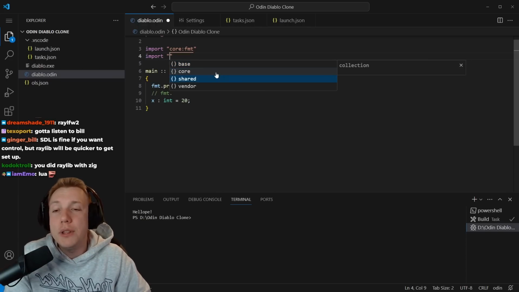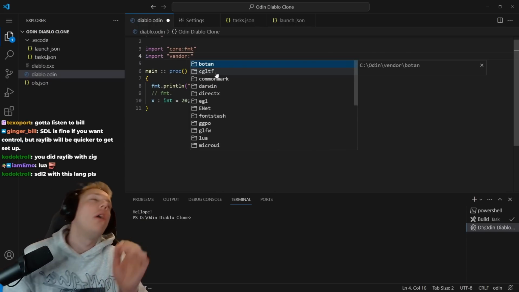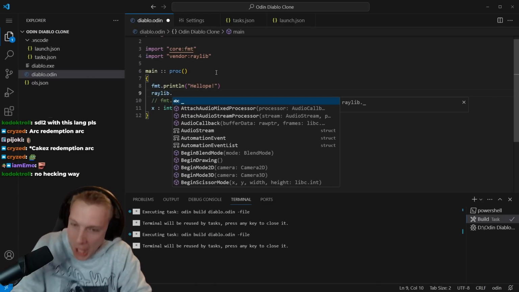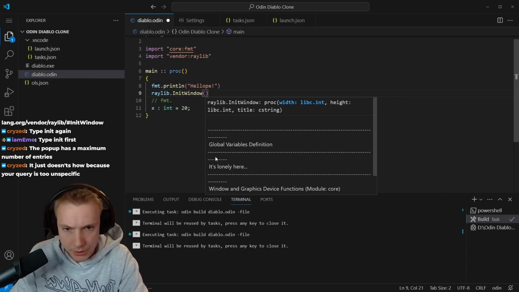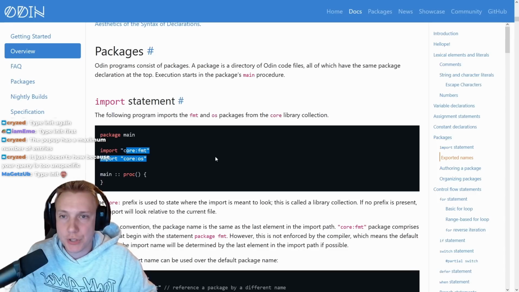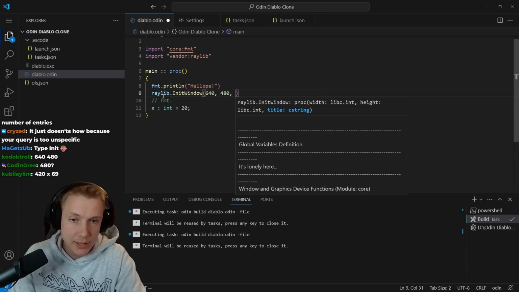It even shows me the... Oh my god. Oh my god. This is so good. Open window. With height. Okay, what do we need? Width. We're making a Diablo game, right? What was the original Diablo resolution? 640 by 480. Title. Yeah, Diablo.